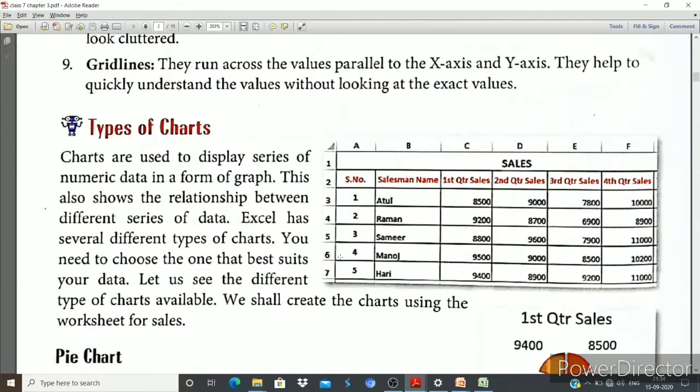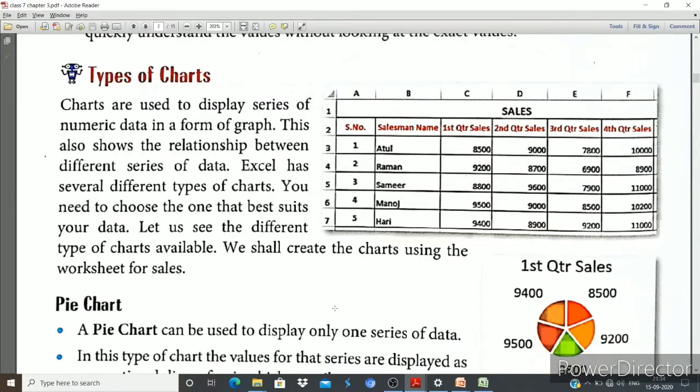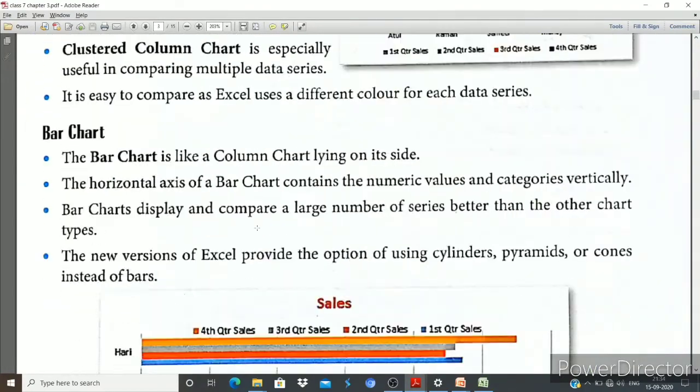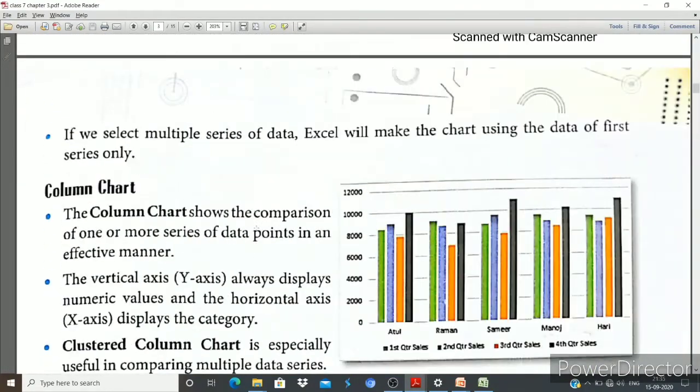So now let's talk about the next topic, which is the types of chart. There are several types of chart we can use in Excel. Whenever we enter the data in table format and we want to picturize it in different types of charts, there are several types we can use. Some examples are pie chart, column chart, bar chart, etc. So we will talk about them.